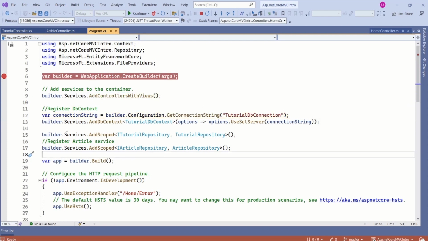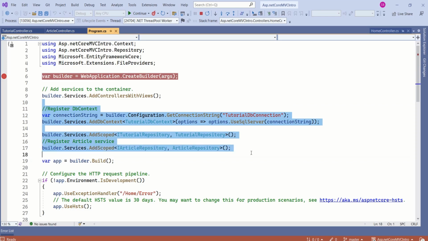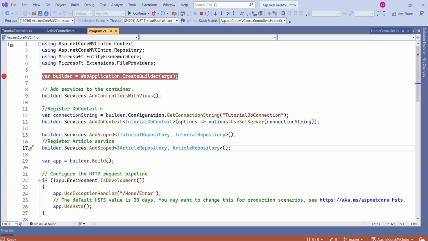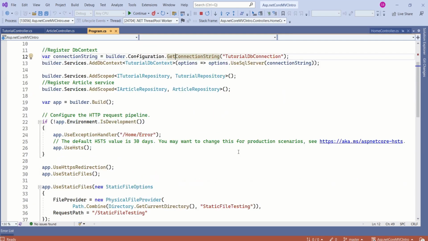If you have created fresh application, then you will not have these lines of code. We are using entity framework core with SQL server. So we have it here. Next, we have different services to handle tutorial and article functionality. And we wanted to make use of built-in dependency injection container. So we have registered them here. In short, program.cs file is the place where we register different services.